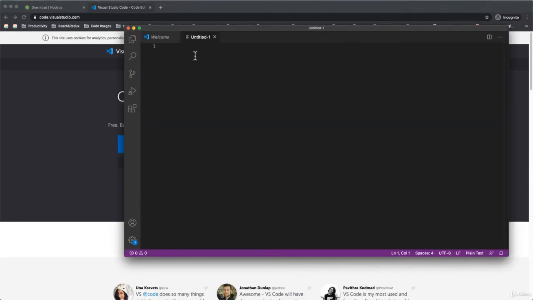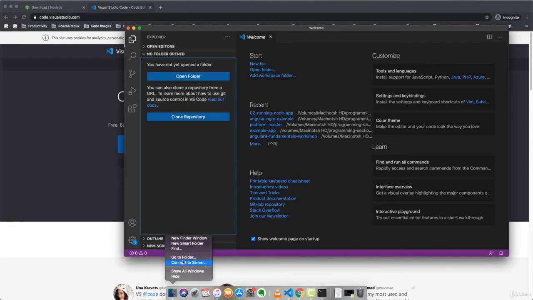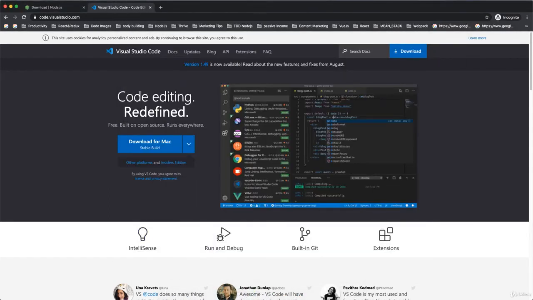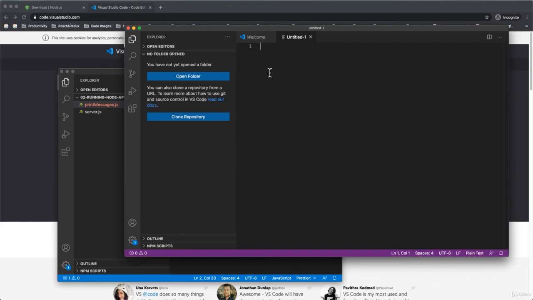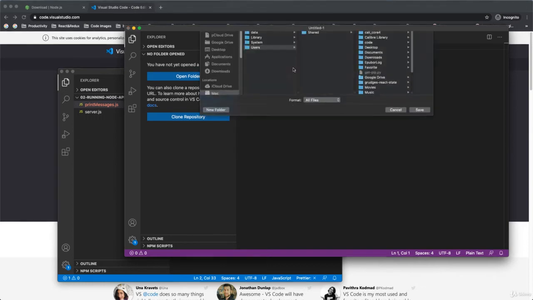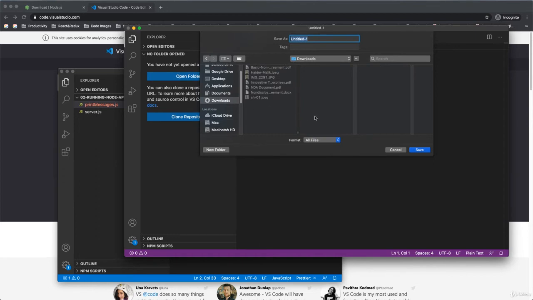Let's create a new file. Or I'm going to create a new JavaScript folder here. Let's try to create a new file. Let me save that file by Command S. I'm going to save it into my downloads. The name of the file should be server.js, or you can use any name.